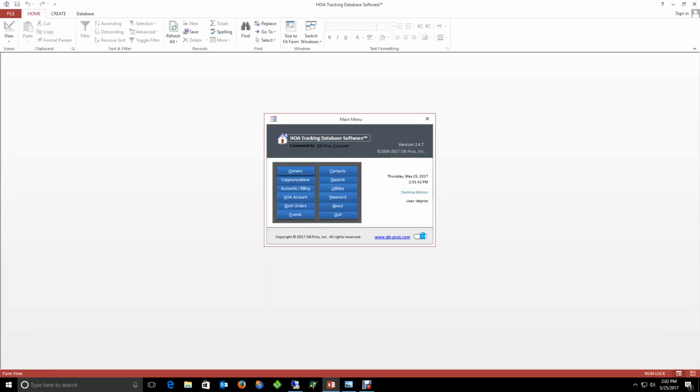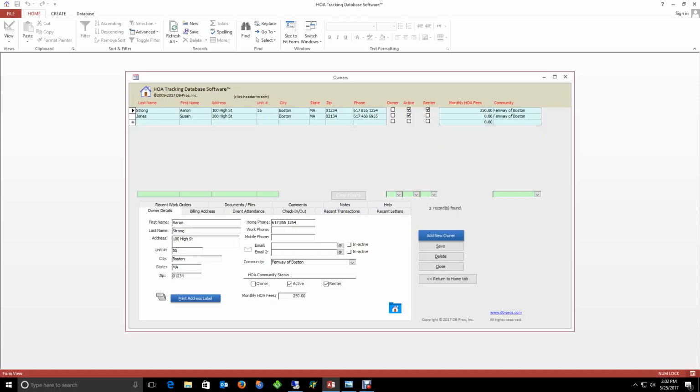Alright, so here we are at the main menu. One of the first buttons, actually the first button, one of the most important screens in the system. This is the owner screen where you can keep track of your owner and tenant records. You can see that the data is listed horizontally across the top. Down below we have a nice detail record. We can edit any of these fields here.